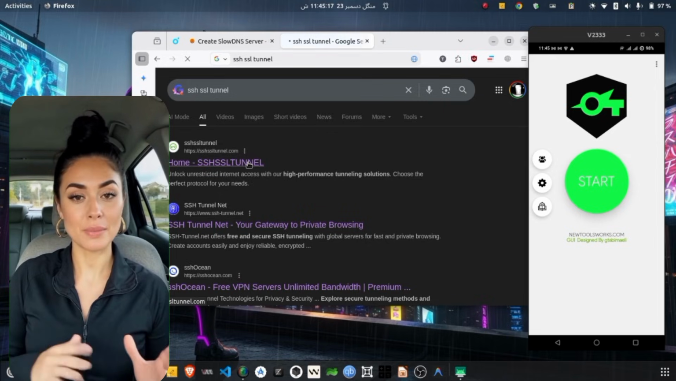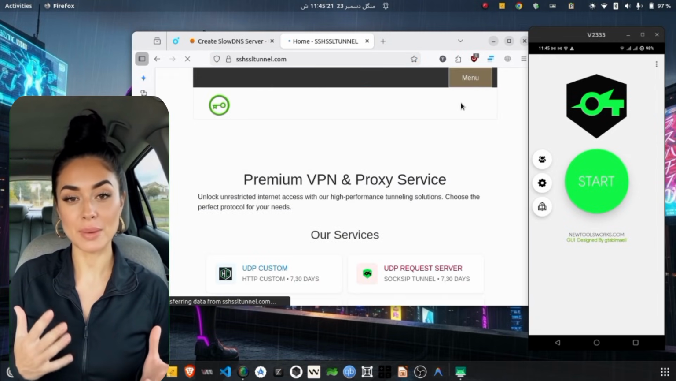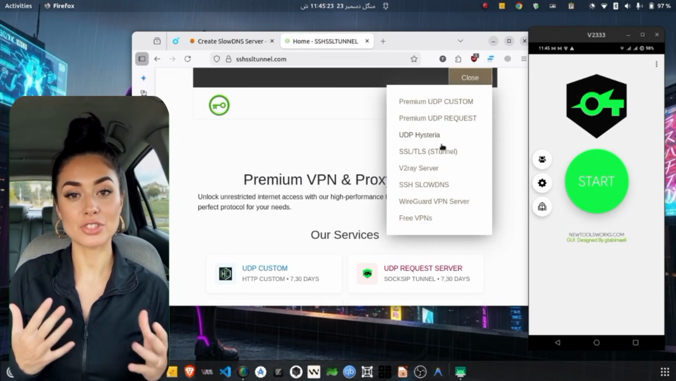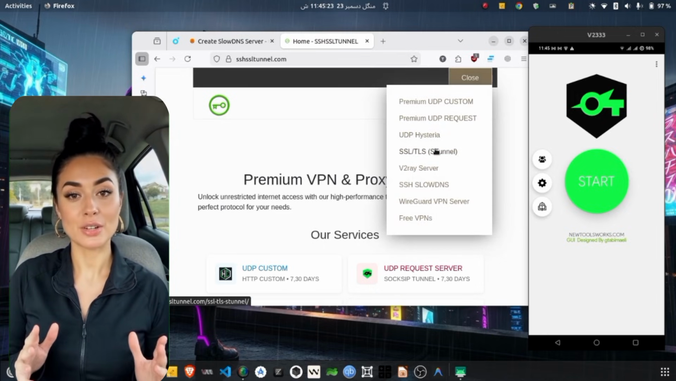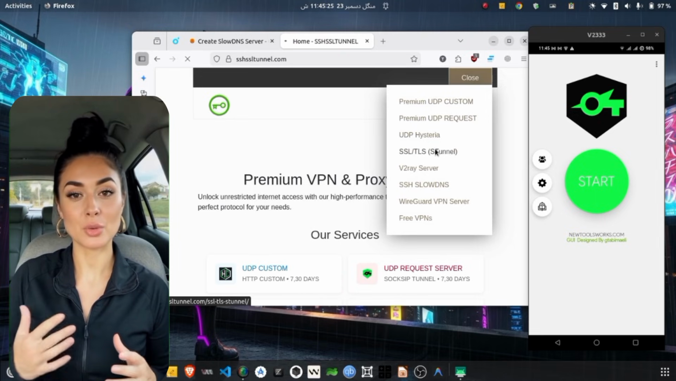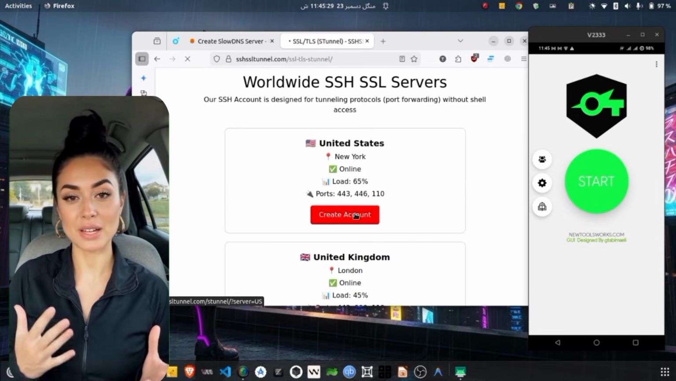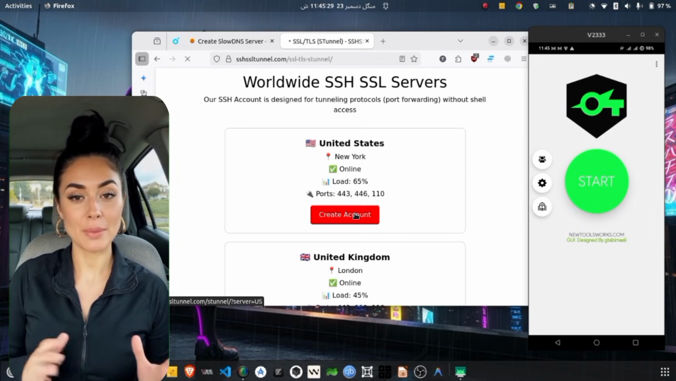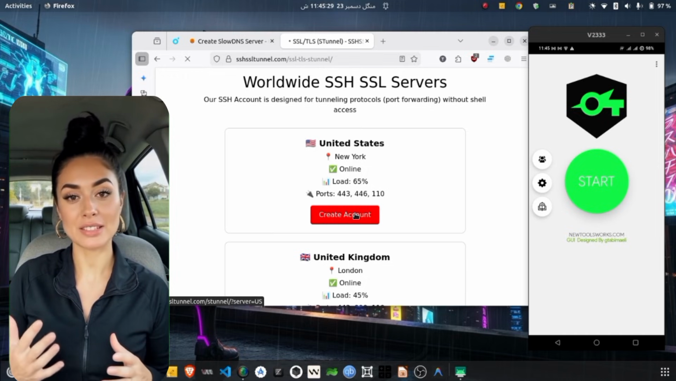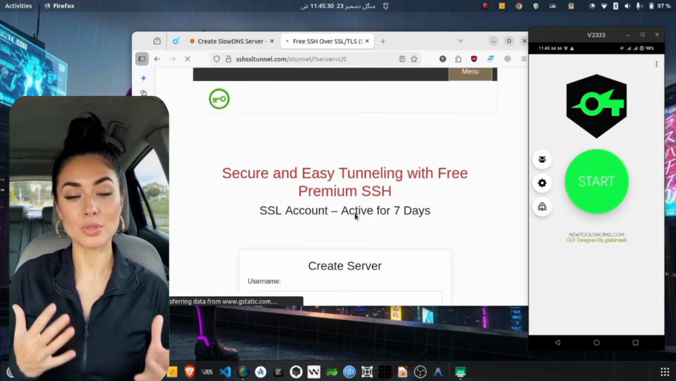If you're on mobile, tap on the menu button to reveal the navigation options. From the menu, select SSL Servers. If you're on desktop, you can usually click directly on SSL Servers from the homepage. You'll be redirected to a location selection page. Here, you'll see various server locations available. Choose your desired location by tapping on Choose Location. Consider selecting a location based on your needs, whether it's for accessing specific regional content or for optimal speed.